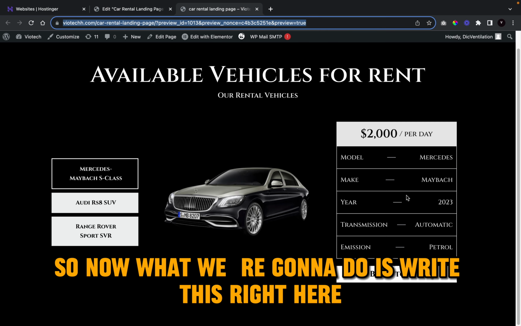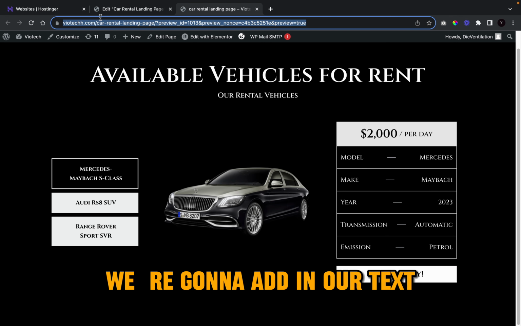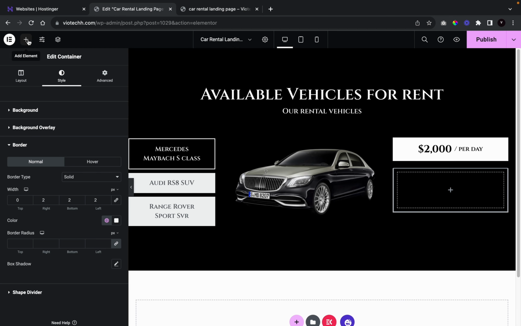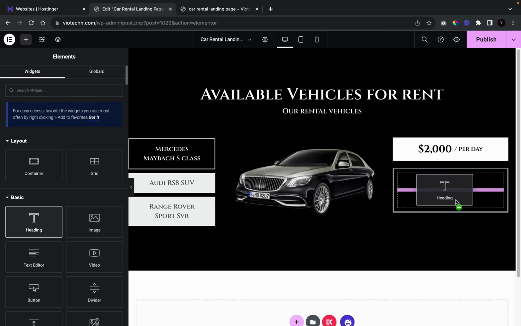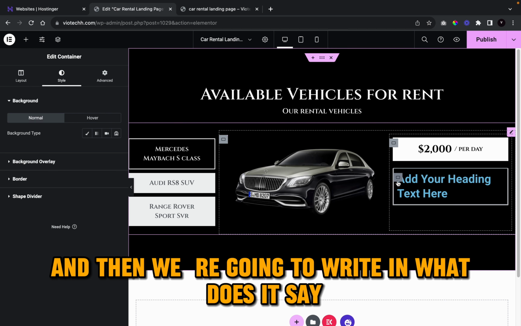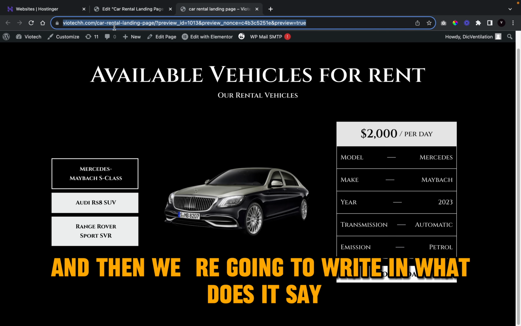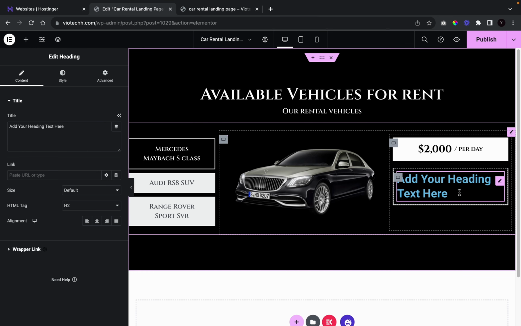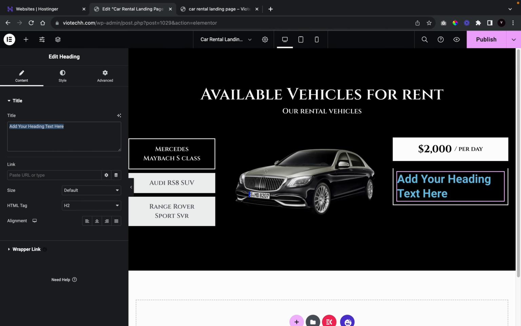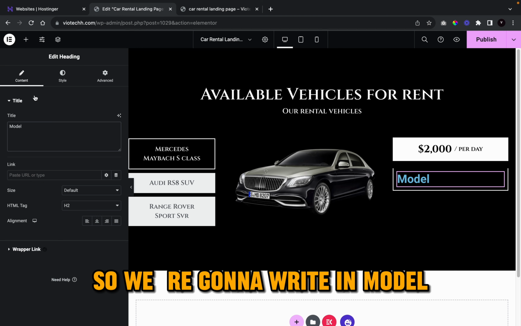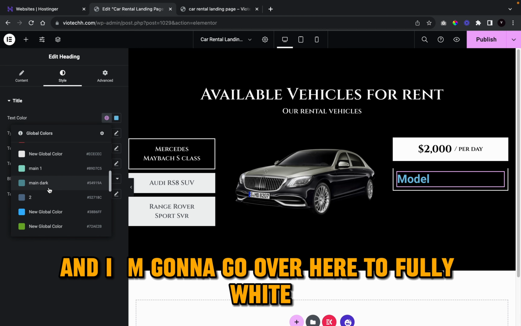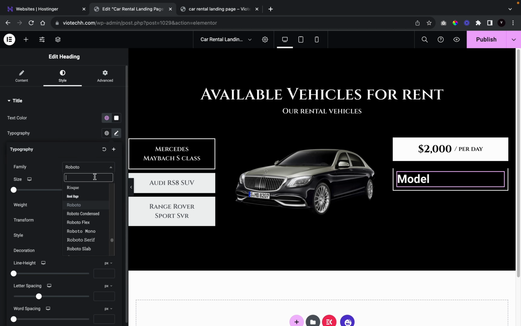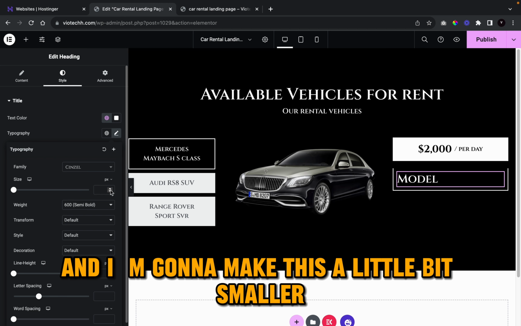So now what we're going to do is add in our text. And then we're going to write in, what does it say first? Model. So we're going to write in model, and then we're going to go over to white, go fully white, and then we're going to go to Cinzel. And then we're going to make this a little bit smaller.